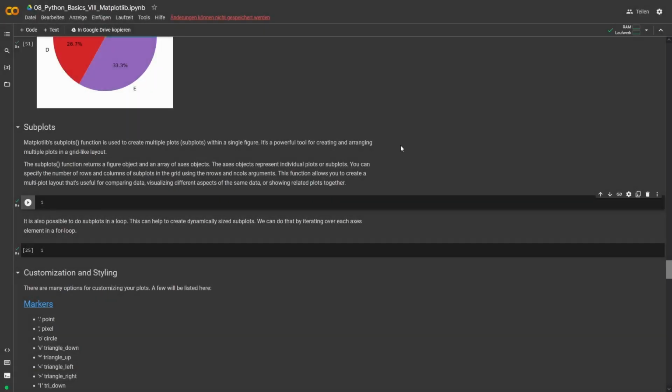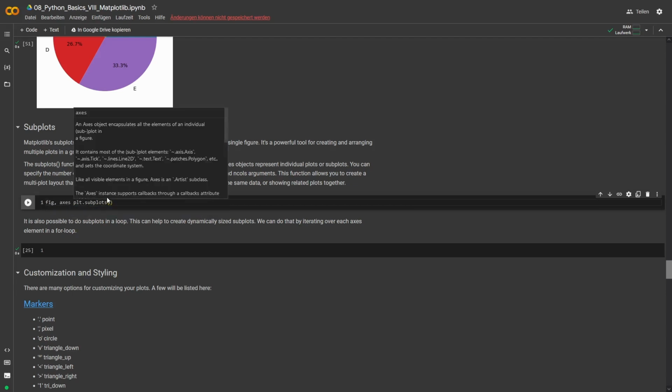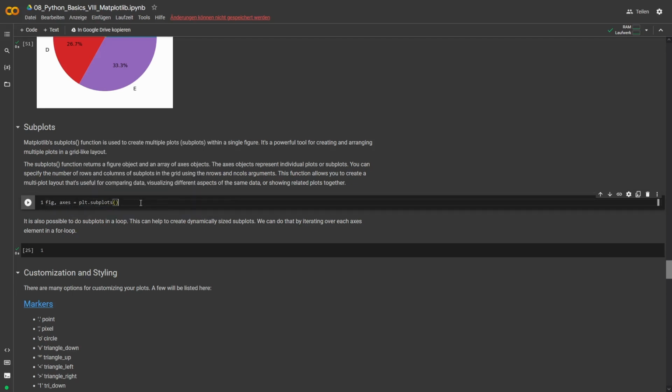Now I will show you a short introduction to subplots. So for subplots, we want to call plt.subplots. This will create a simple subplot. Then we want to pass it to two different variables, the figure and axis. And now we want to say how many subplots we want.